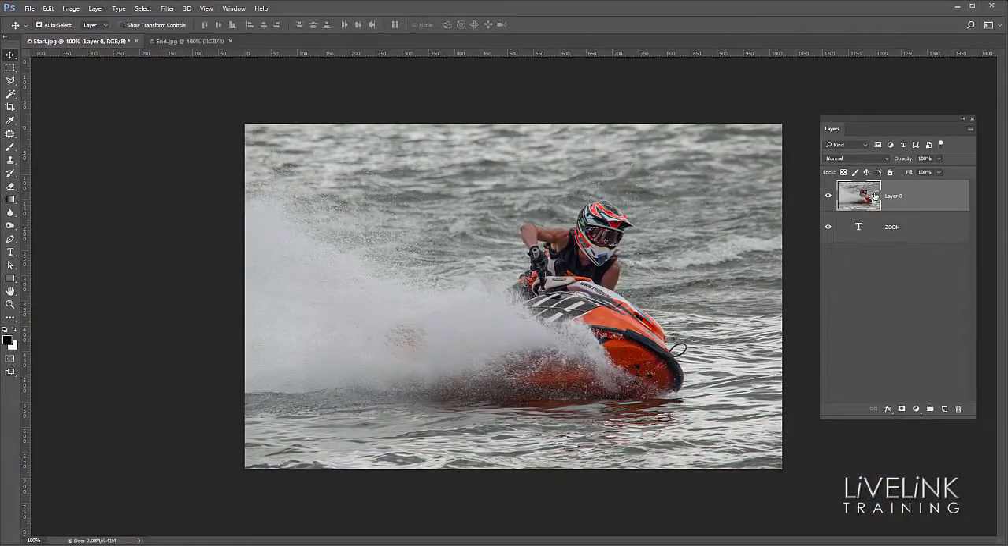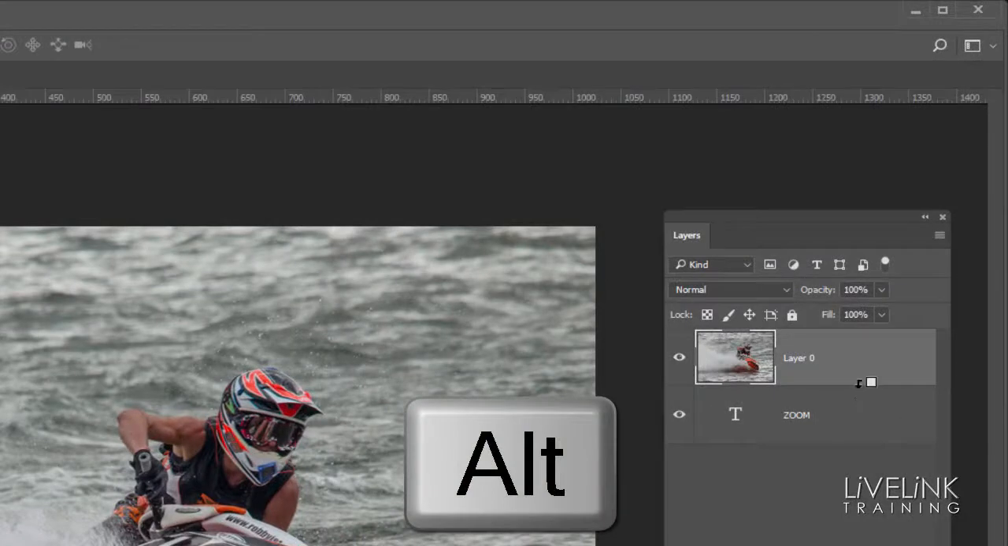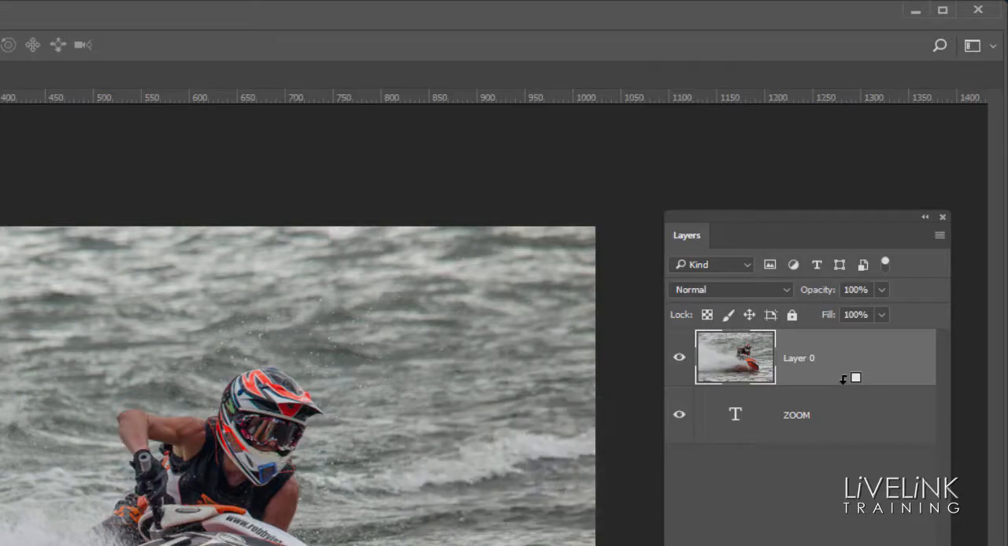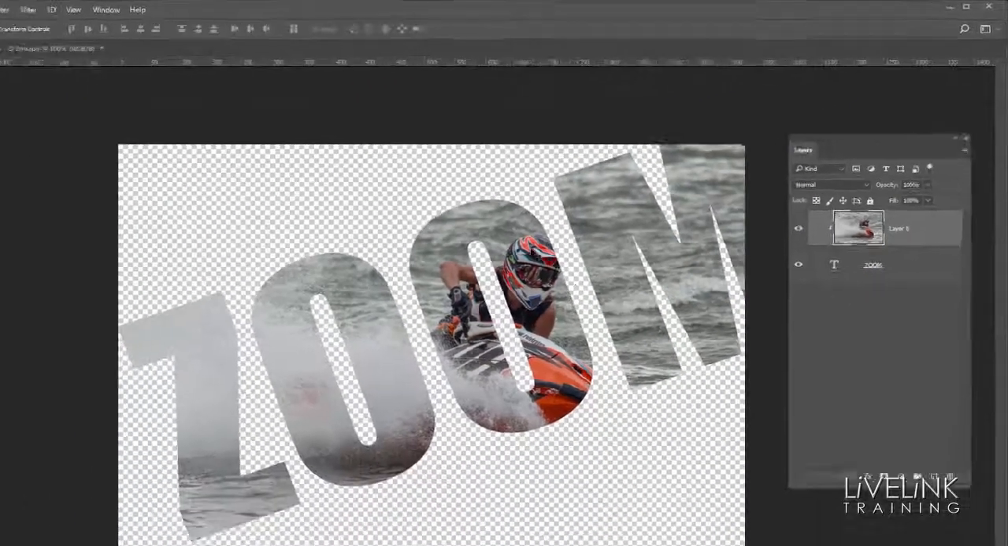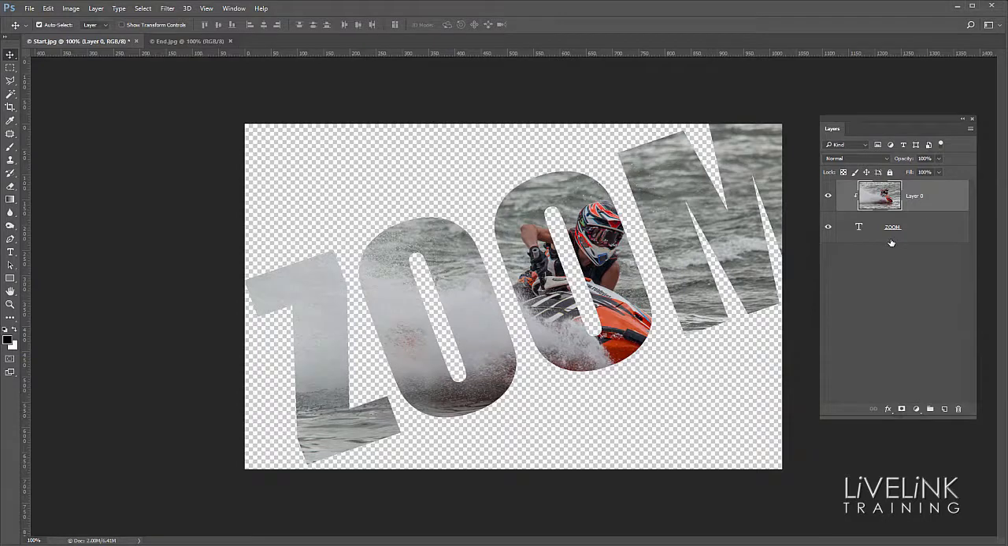I can do either of those, but there is a little sneaky way which I like. I hold the Alt key down and hover over the join between the two layers that you want to clip, and you get that little square box with a little bent arrow on it, and that's the clipping mask symbol. If I click on that, it now clips that text layer to the image above. And you can see what's happened: wherever there is pixel data on the layer on the bottom, you can see the image above it. Everything else is masked out.